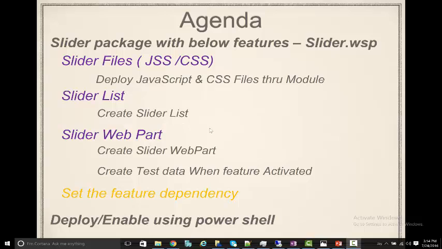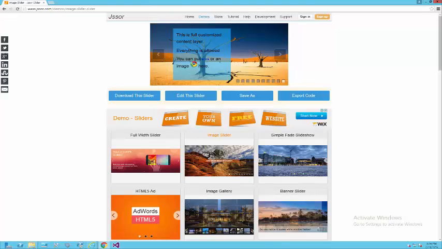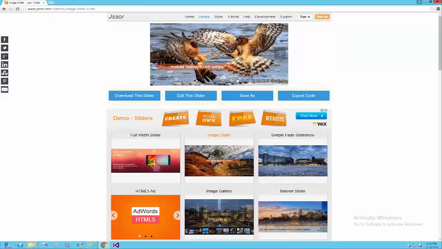Once the package is done, we are going to publish the package as slider.wsp, deploy the WSP using PowerShell, install it, and then enable the feature. Let's talk about the web part which we are going to do today.